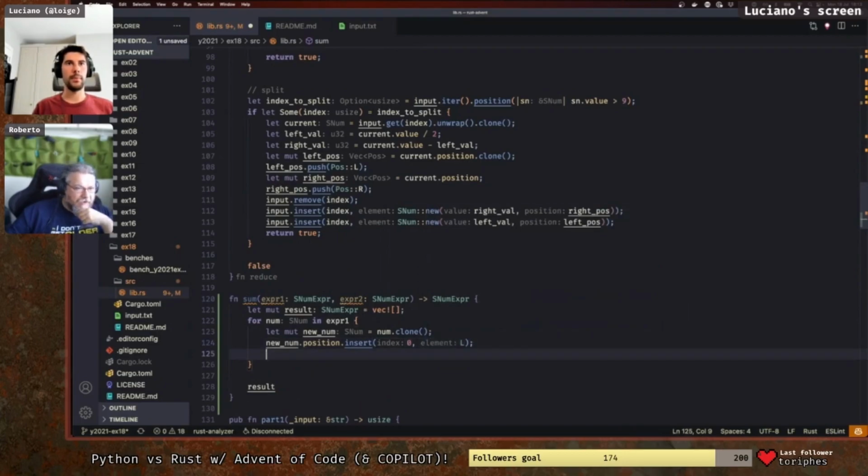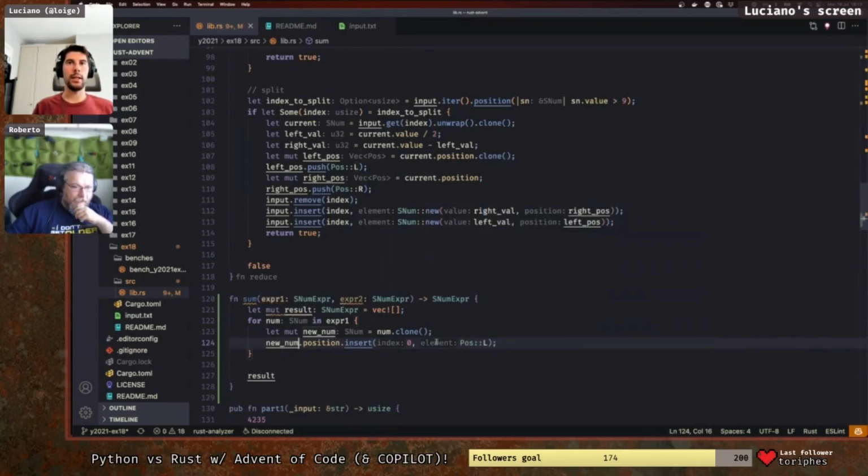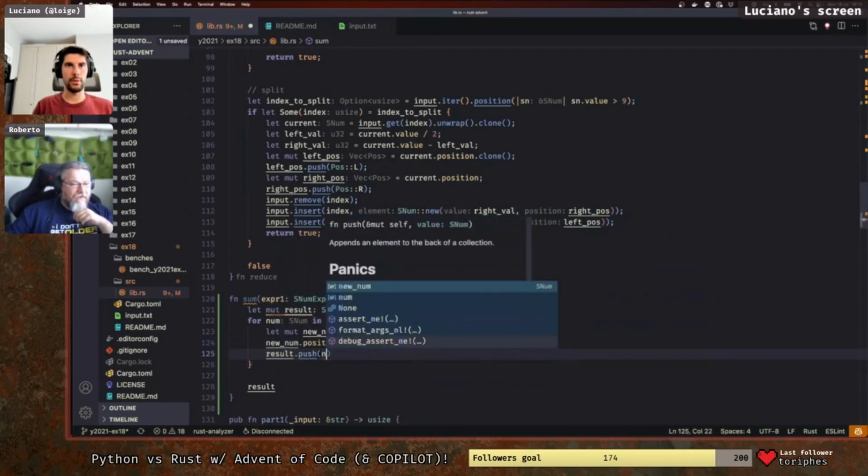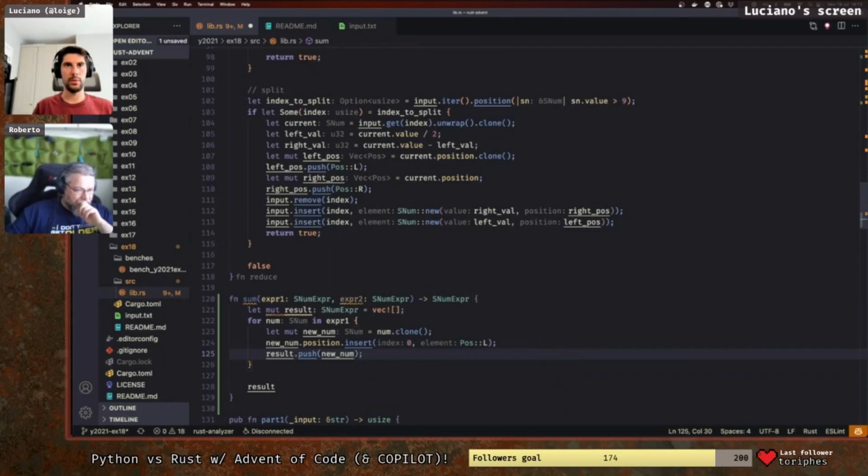Yeah, we need to specify Post colon colon L, or Post. You're right, I think because L is an enumeration. And Post uppercase. Okay. Yeah, and now we can do result.push of the new num. I think all of this can be done with a map, but let's be fancy another day.